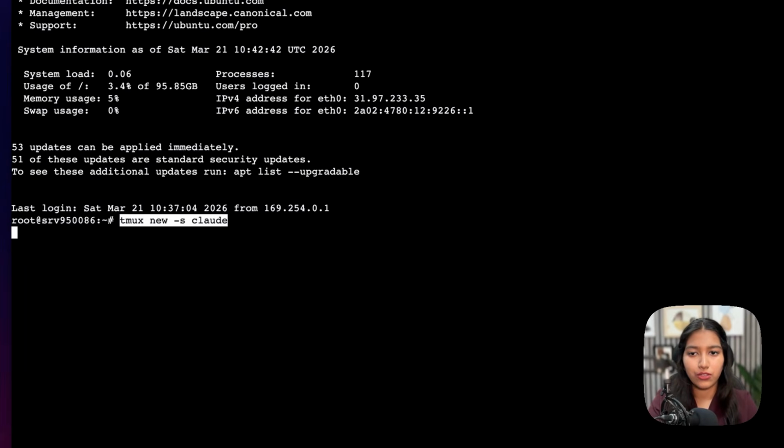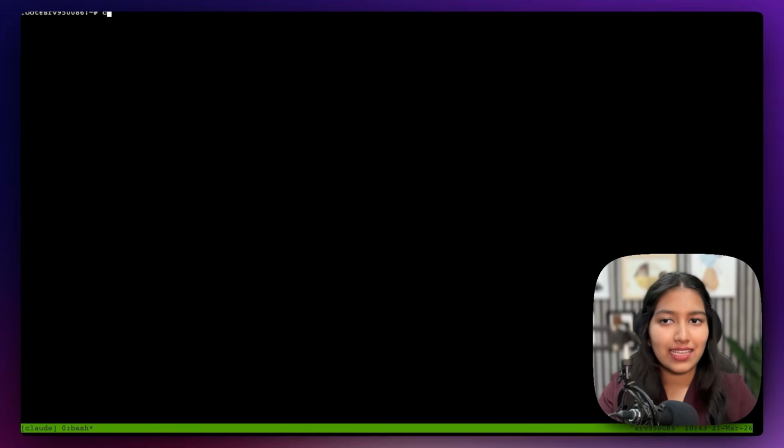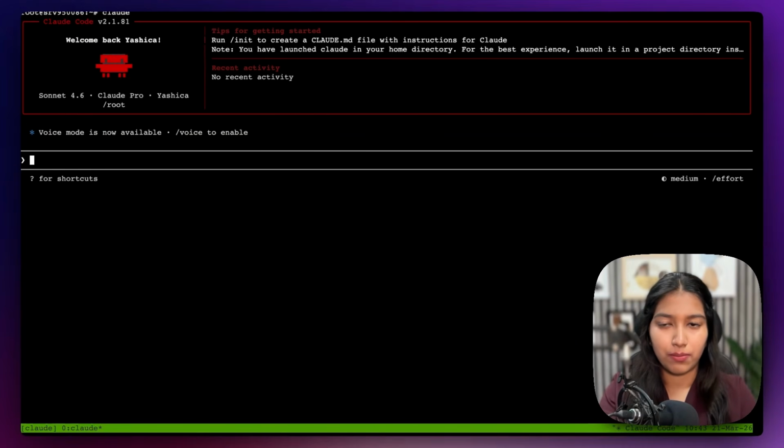This is the command we're going to run to start a new one, and here is our tmux session. Now inside this tmux session, I'm again going to start Claude Code. So I'm simply going to type claude, and there we have it. So let's enter, and we have Claude Code back up and running.